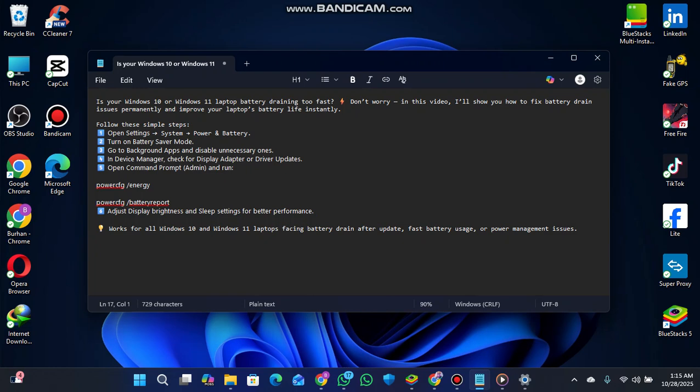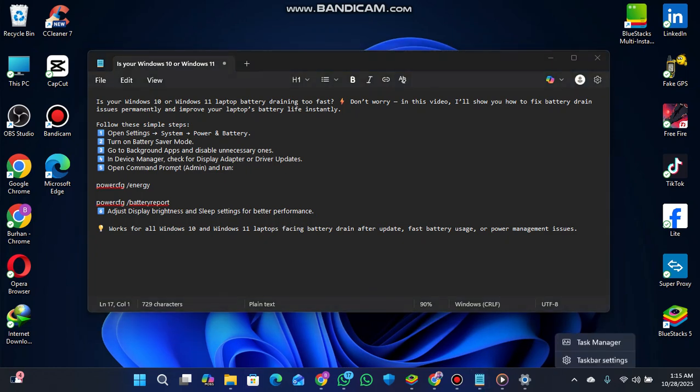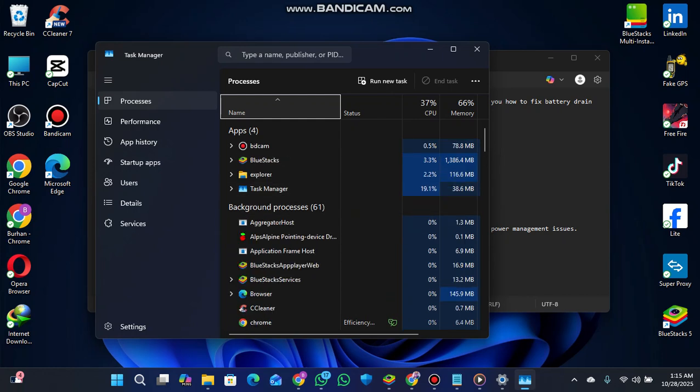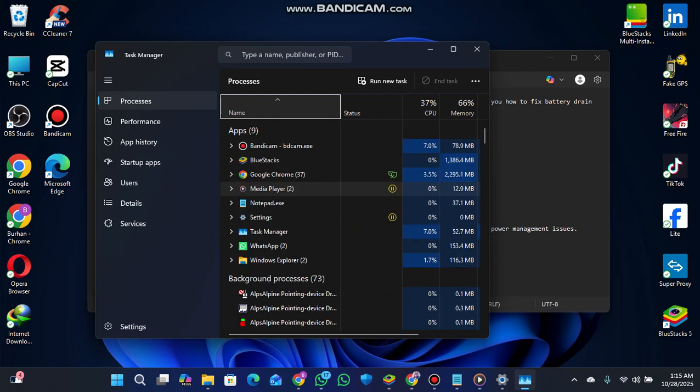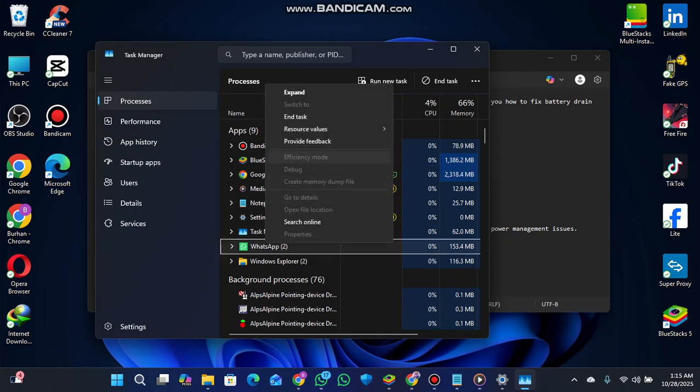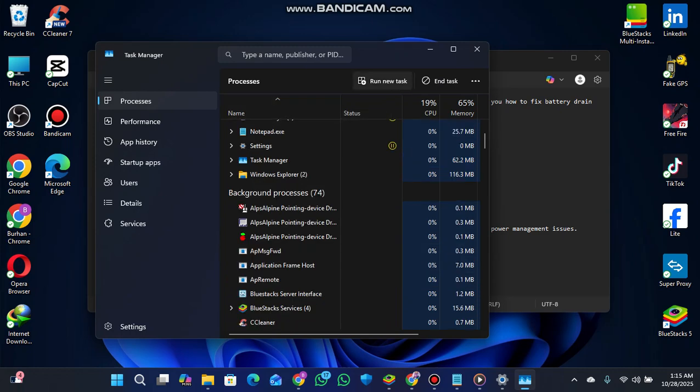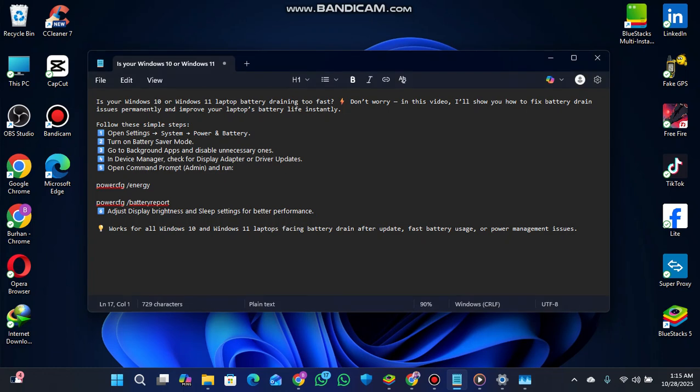The third step is to go to the background apps and disable unnecessary ones. If you don't know how to disable the apps, simply right click on the taskbar and go to Task Manager, and you will see the background processes and the apps which are running in the background. If you don't need an app, like WhatsApp working in the background, I don't need that, so I'm going to right click and just end this task. That way you just have to disable it and end the task from the background.